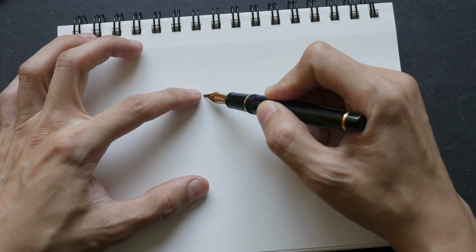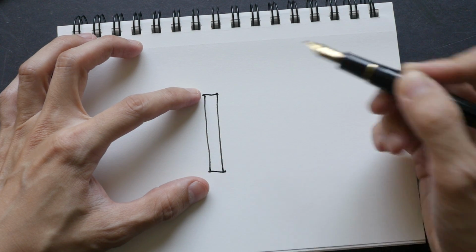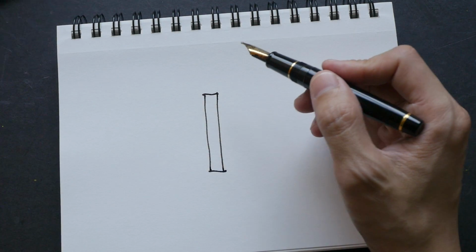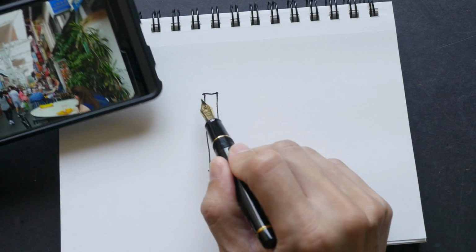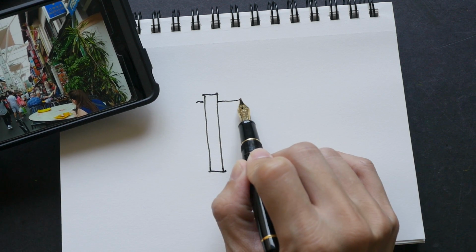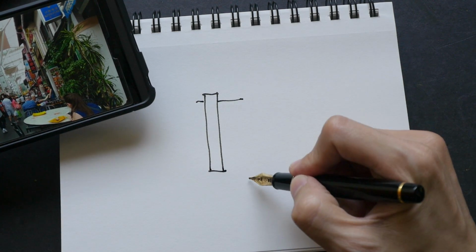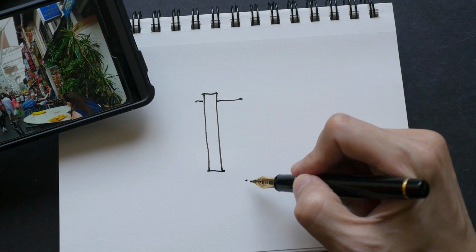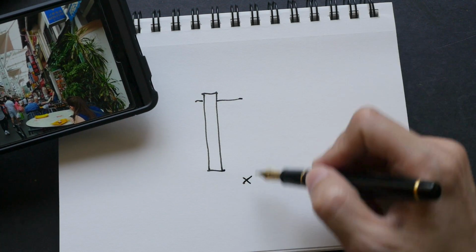Now I'm going to draw this structure here first. This is a vertical rectangle. And this giant rectangle above this vertical rectangle is something like this. And the vanishing point is somewhere around here, right? So let me mark that with a cross so that I can see it clearer.